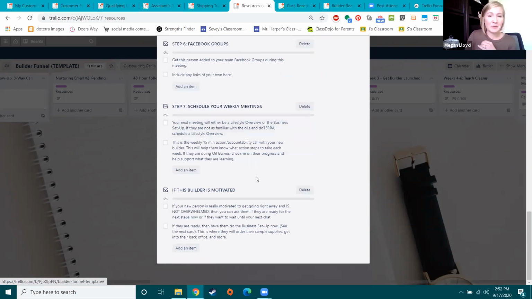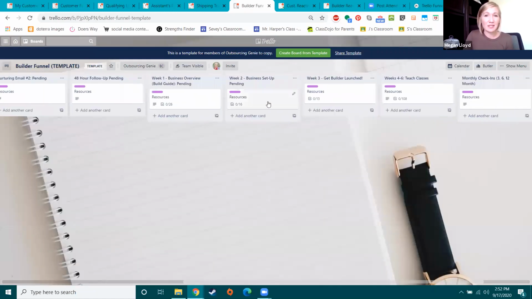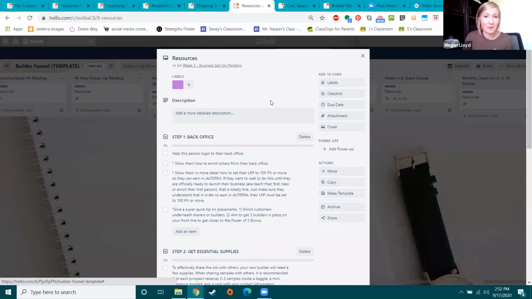Add your Facebook groups like builder groups or whatever, and then schedule your 15-minute mentor calls. And then if they're still motivated, you can go into some other stuff, but that's kind of a lot for the first call. So let them marinate on all those things and then plan a time when you're going to talk again. And then week 2 is where you're actually getting them set up for their business.